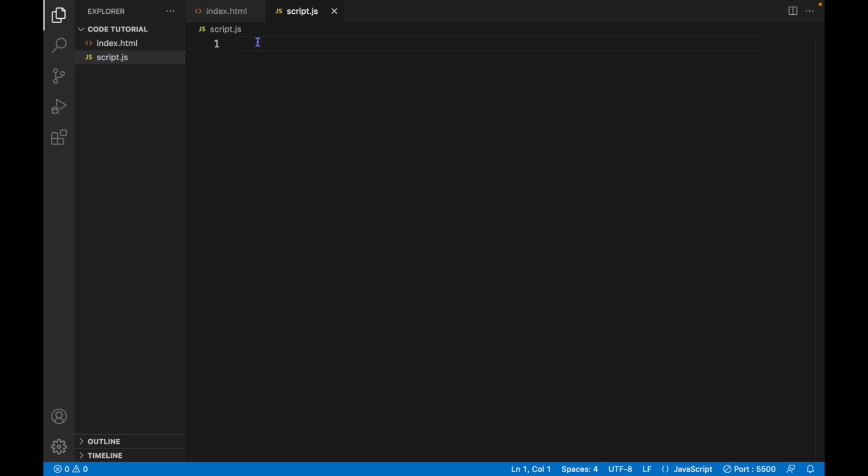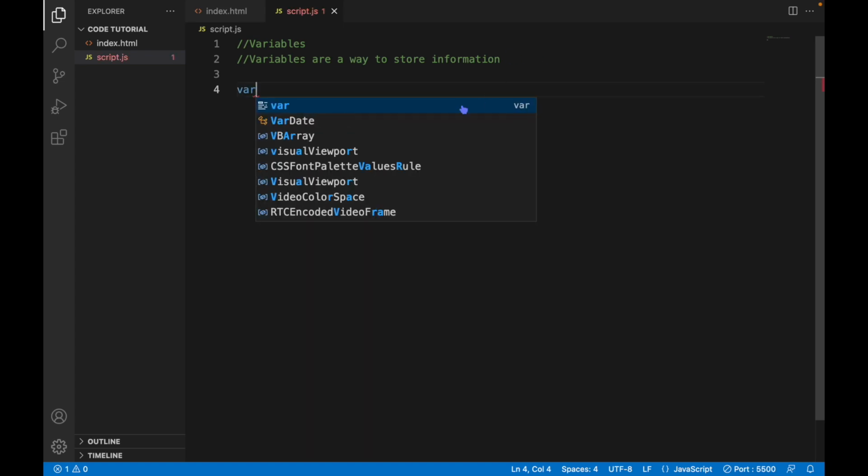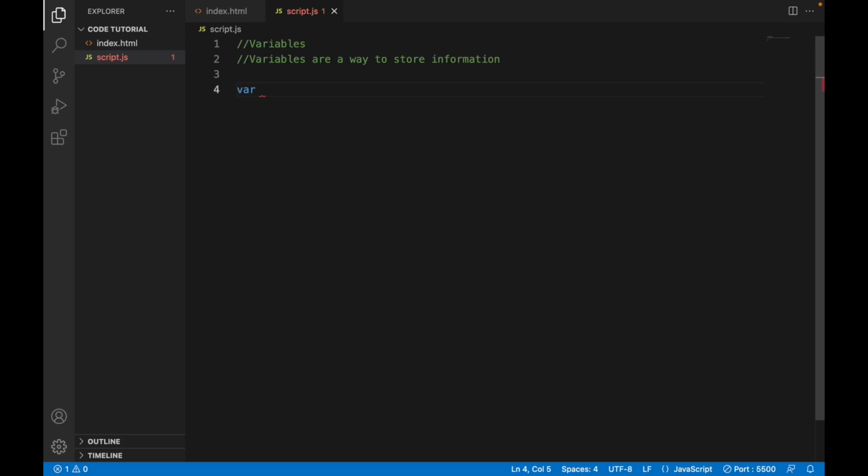So the first thing I'm going to be teaching you guys about is variables. Variables are a way to store information. You type out a variable, and the syntax for it is var. Then you type out the name of your variable. Now I'm going to name this first name. And it's going to equal my name, my first name.